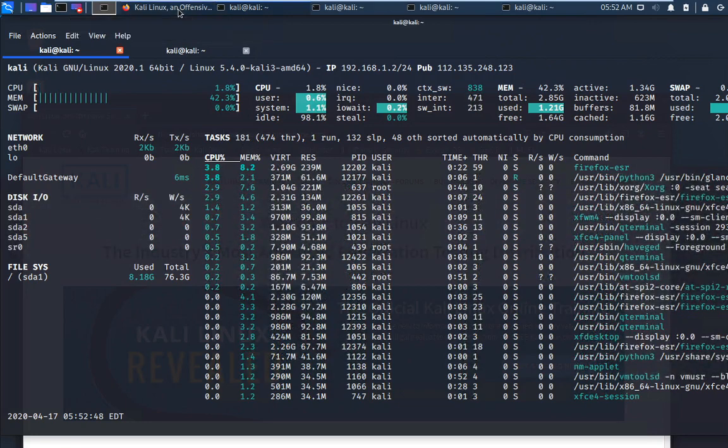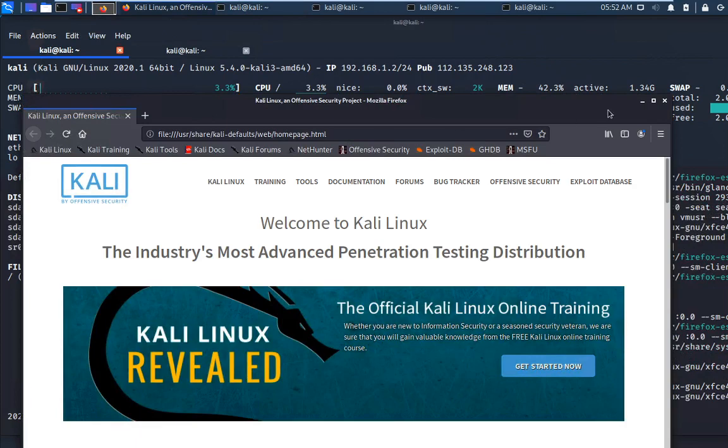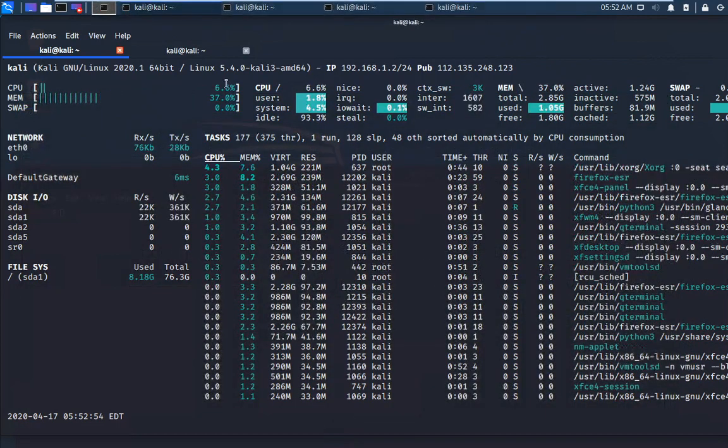So I'm going to close my Firefox. I don't want it to eat my memory. All right.